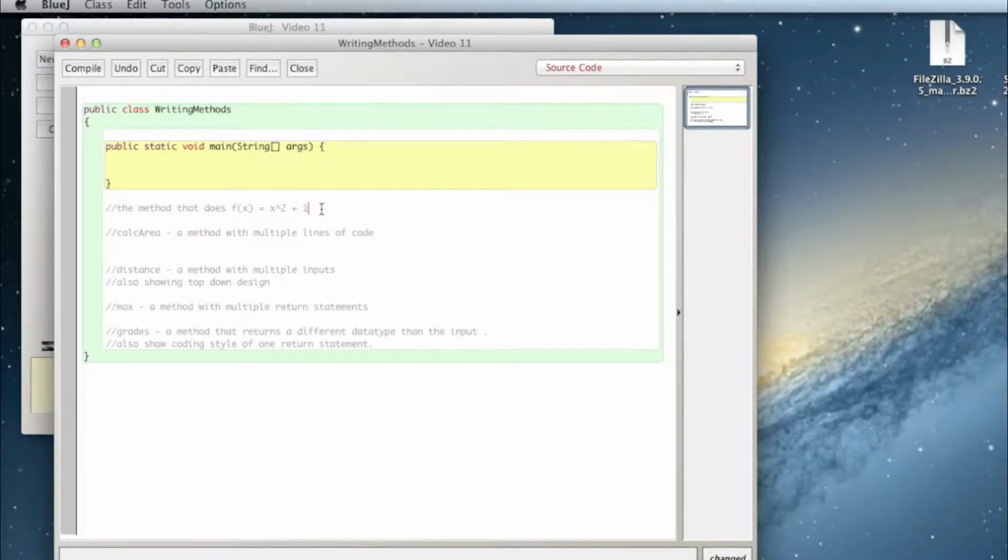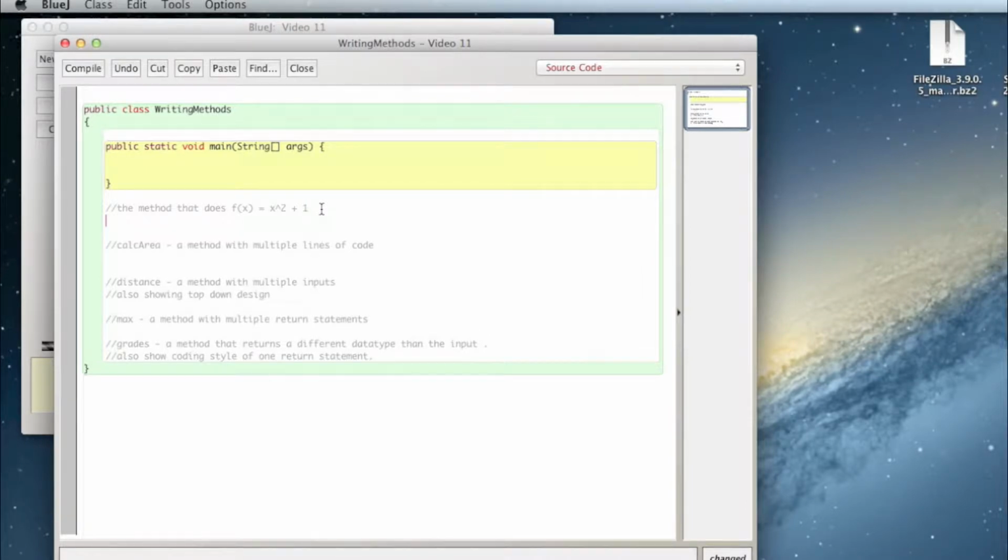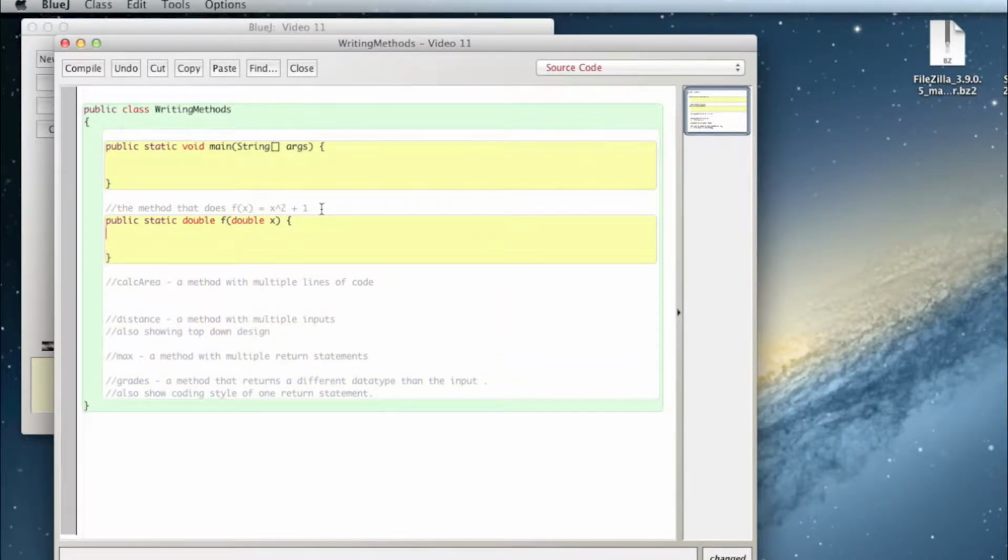Okay, let's start with the method we wrote on the board. I'll just type it in: public static double. It returns a double. The method's called F. It takes a double as a parameter, which we'll call x, and then it returns x times x plus 1. Okay, so that's it really.